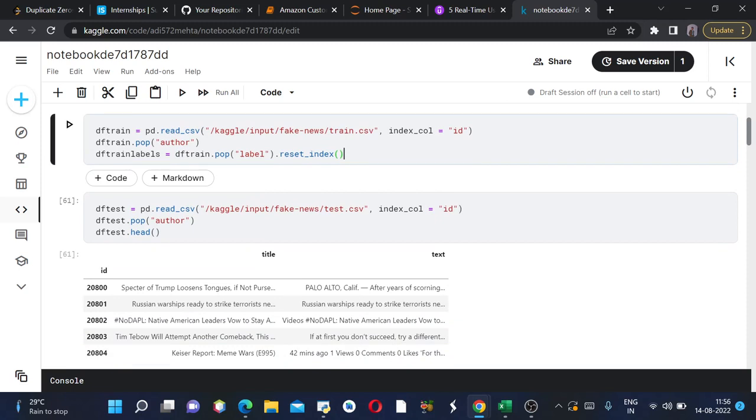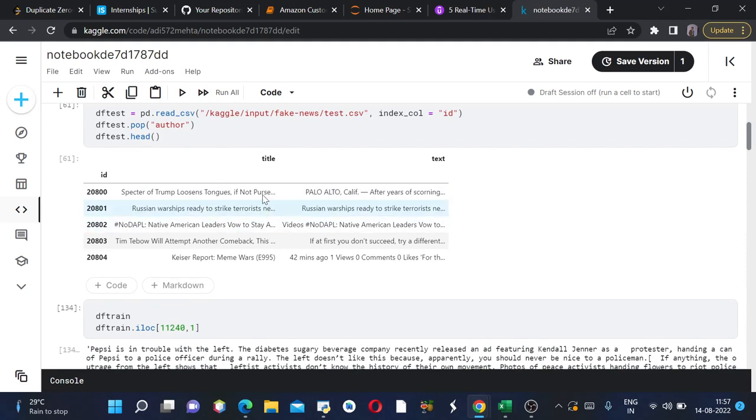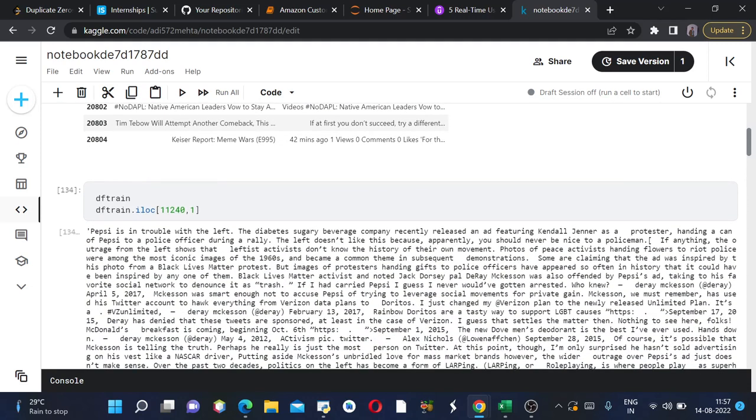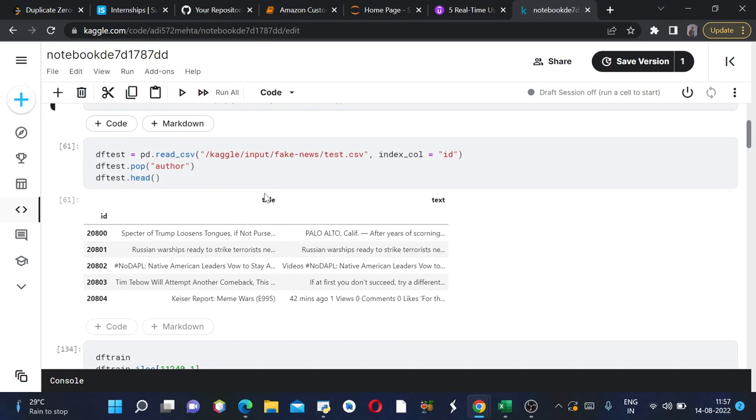Now we are creating another data frame, df test, using read csv and then df test dot head. As you can see, the df test contains three columns: id, title and text. Then I am choosing a particular text from this df train using the iloc method. I am choosing the row as 11,240 and the column as 1. The column 1 is actually the text.